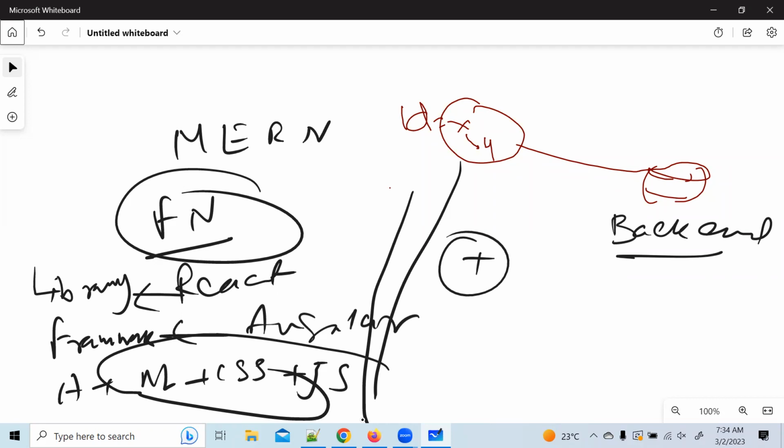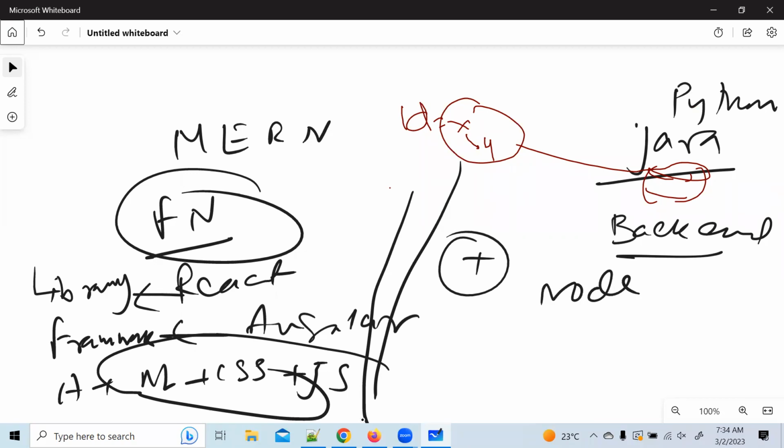Now coming to the backend. What are the backend technologies, sir? Java was always there, and then Java, Python, all this was there. So here, what is the backend, sir? Node.js. Correct. Then from the FSD perspective, Spring Boot, sir.